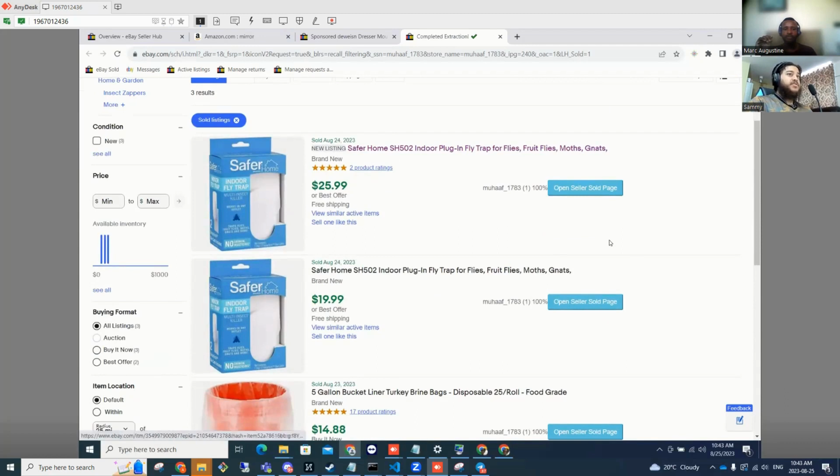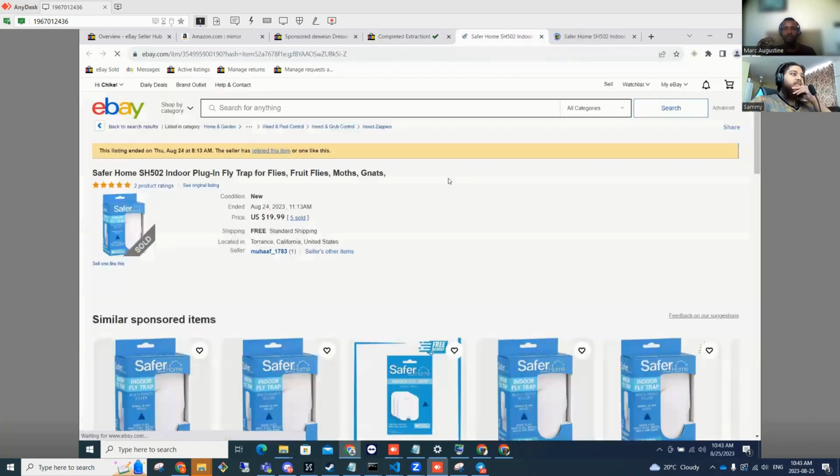By the way, just a side tangent, I think this is very interesting. If you look at this, it's the same exact item, 502, and he sold one for $19.99 and sold one for $25.99. And he sold them both on August 24th, 2023. Let me just open them up real quick and you can kind of see what happened here.